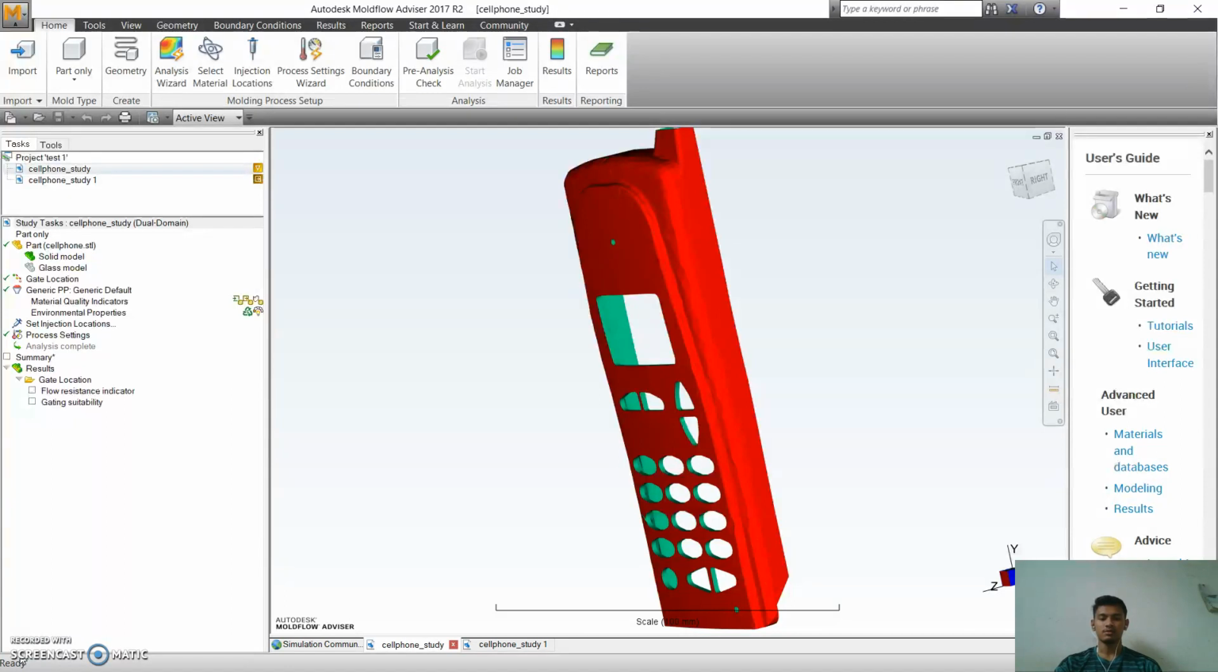In this tutorial, you will learn how to use Autodesk Moldflow Advisor. You will modify your workspace, import a model, run a basic analysis, and then assess the stability of your model using the analysis result. Start with the first step.